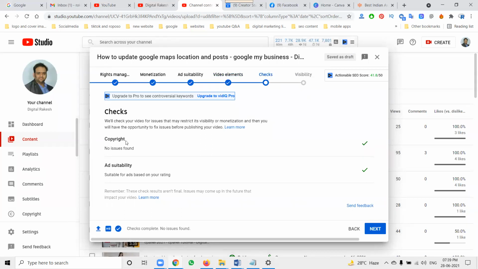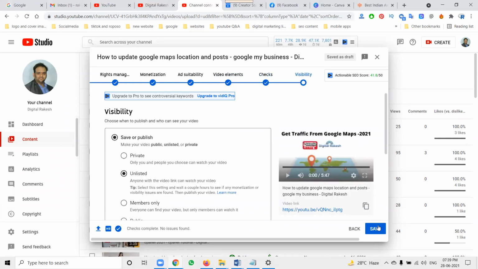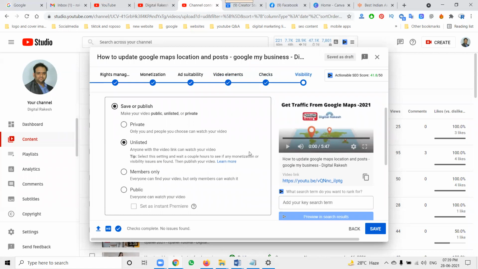Before updating or uploading the video on your YouTube channel, first of all check copyright issues and ad suitability. It should be suitable for ads based on your rating. No issues found. When that is finally done, upload the video with the unlisted option. Don't go with the direct member only option. Member only is nothing but giant persons. But this video will only be uploaded as unlisted.